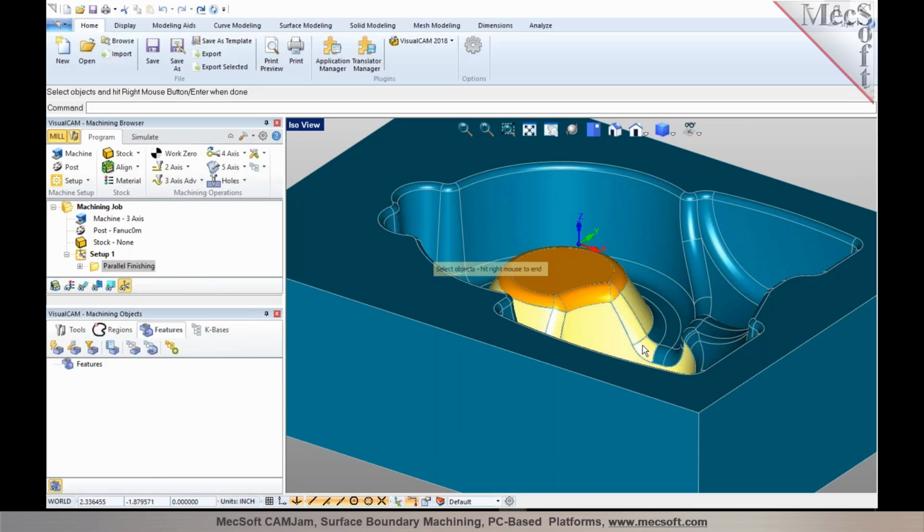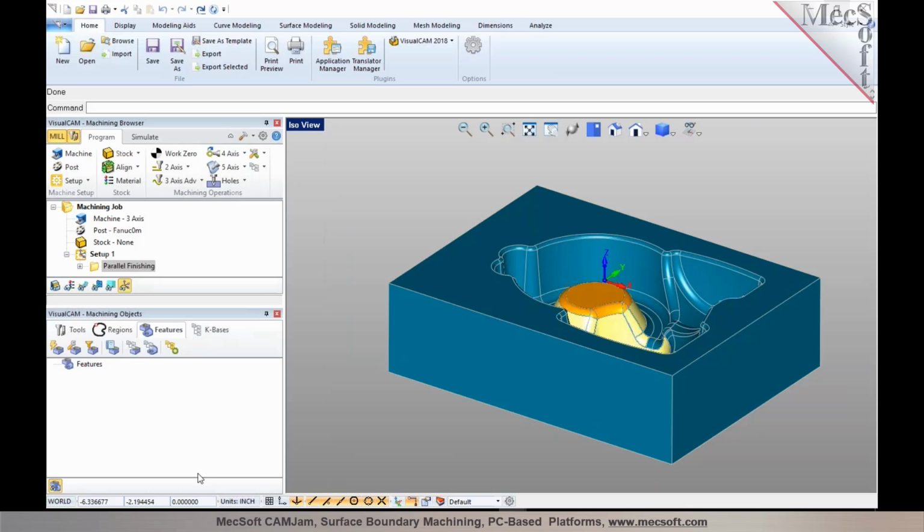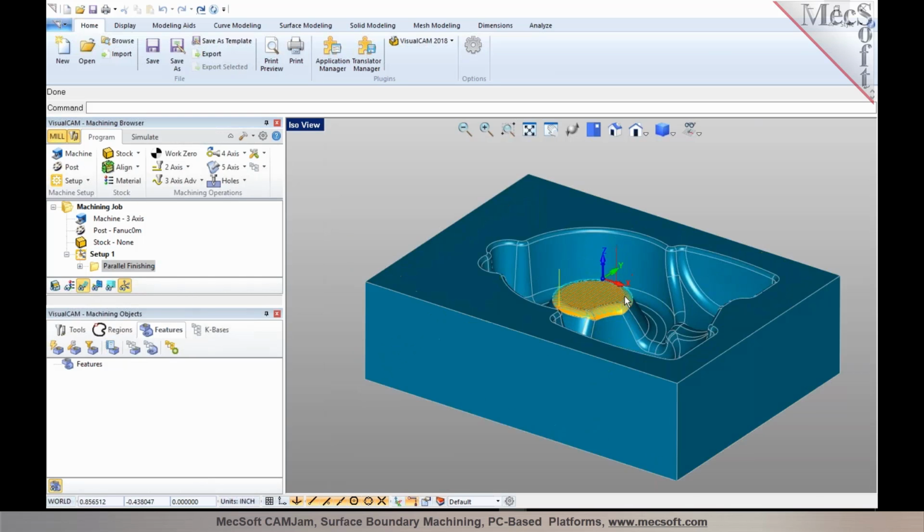And once you make a surface selection, you can perform a right mouse button click, and you'll automatically notice that those surfaces that you selected are highlighted and added to the selection list, and you can generate a toolpath. So you don't have to explode the solid model, and you can go directly, just select individual surfaces in here and generate your toolpaths for surface selection.